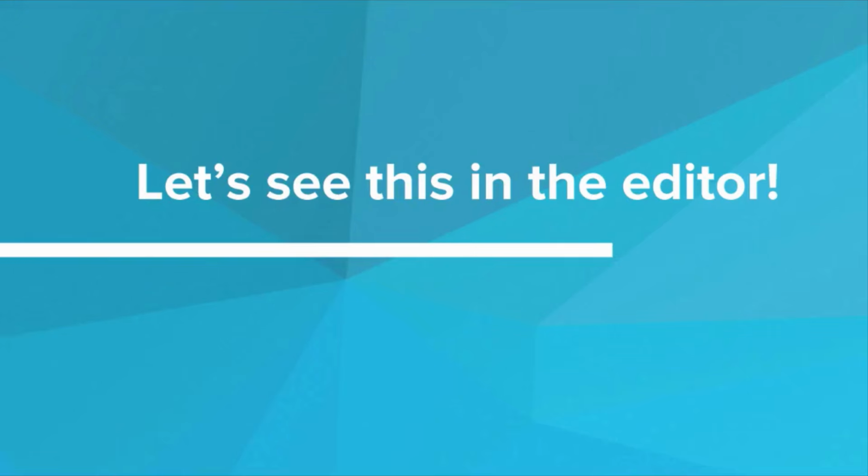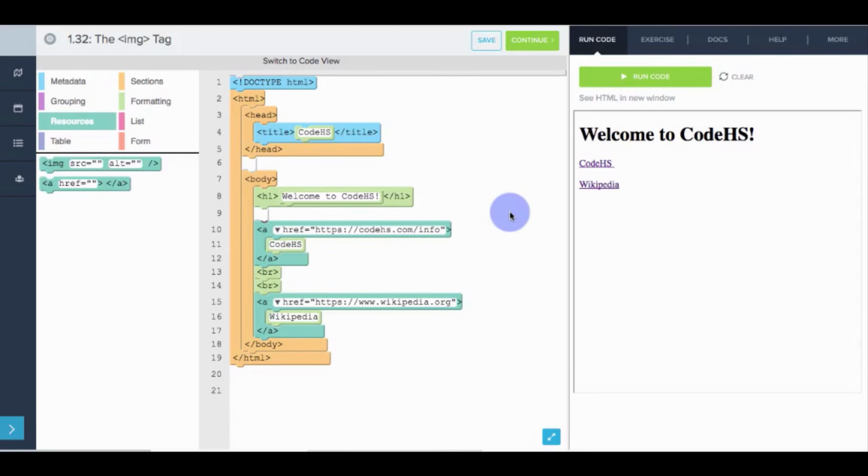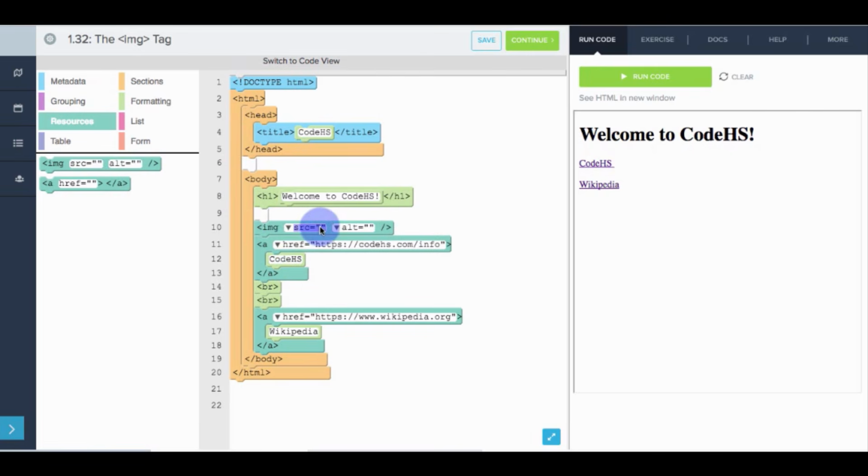Let's see this in the editor. So here we have a simple web page with 2 links. One is a hyperlink to the CodeHS info page, and the other is a hyperlink to Wikipedia. Now what we want to do is spruce up this web page a little bit by adding the logos of CodeHS and Wikipedia above each link. So the way we're going to do that is using the image tag. So to find the image tag, head over to Resources. It's in the Resources section along with the A tag. And right above the A, I'm going to drag out the image tag and put it there.